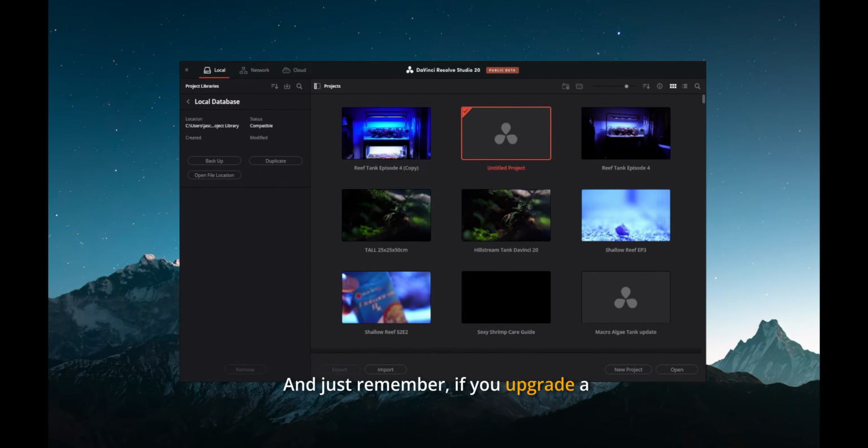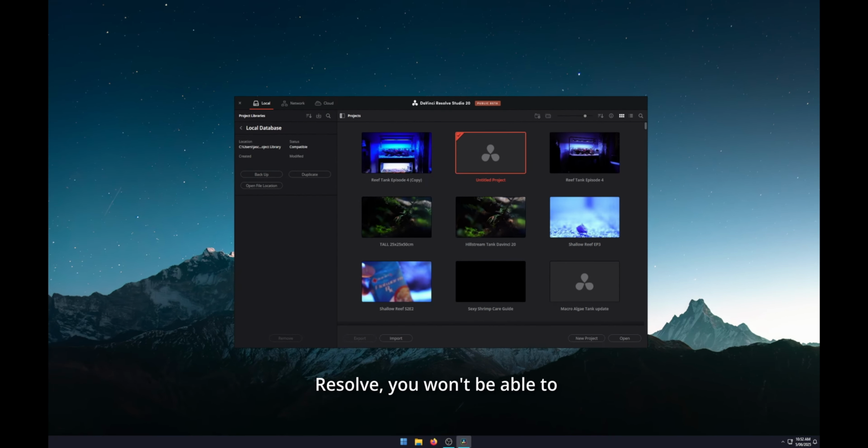And just remember, if you upgrade a project to a newer version of DaVinci Resolve, you won't be able to open it in an older version. So make sure you're aware of that.